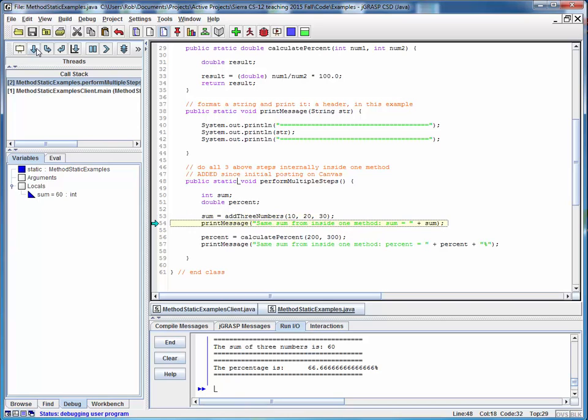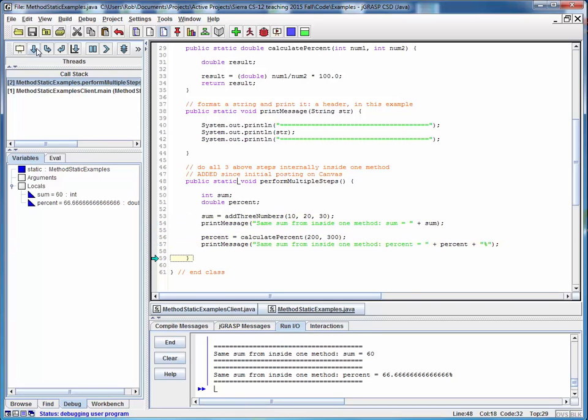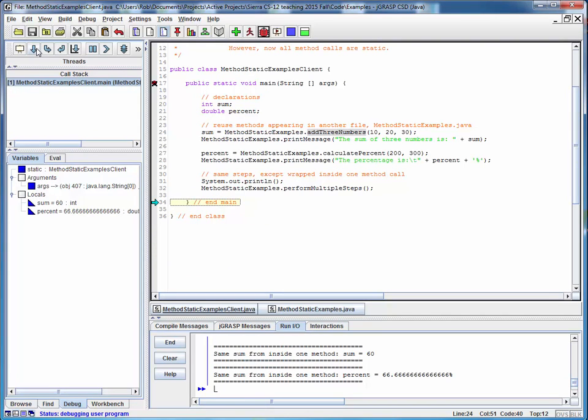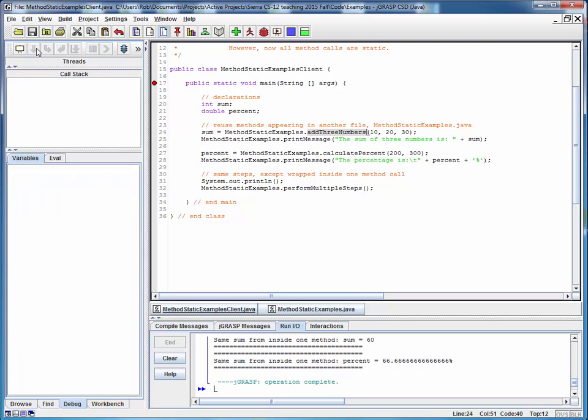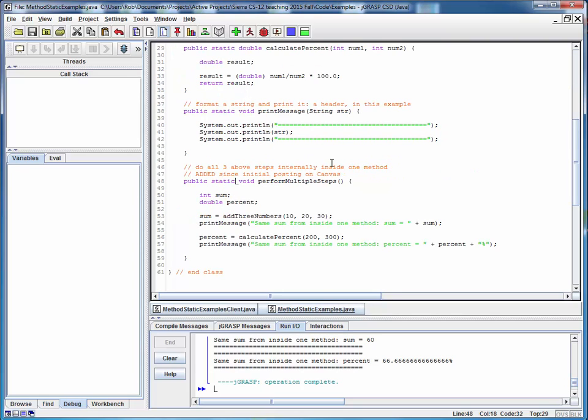I'll just go ahead and finish executing this, and we'll get back to our client and finish running this. So really, the difference between calling things statically and in the normal object-based way is that for static methods, it's always class.method as opposed to object.method. The other difference is on the methods themselves. They add this static keyword to designate that they're static methods.